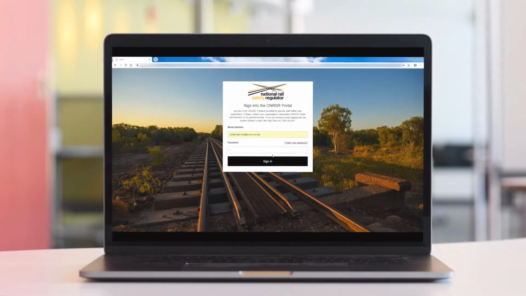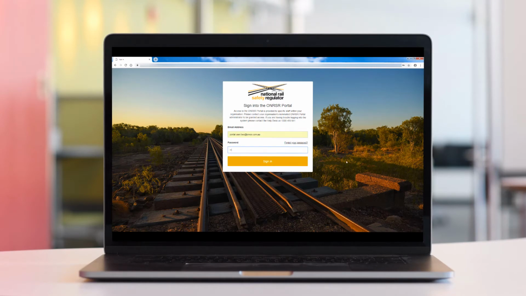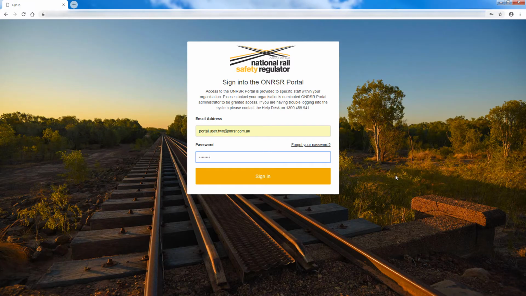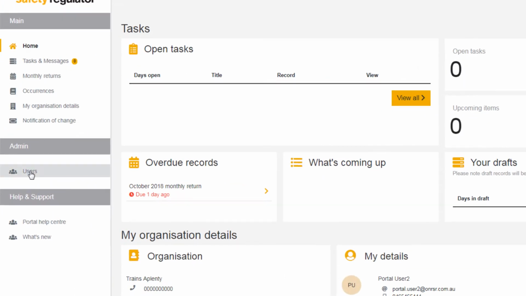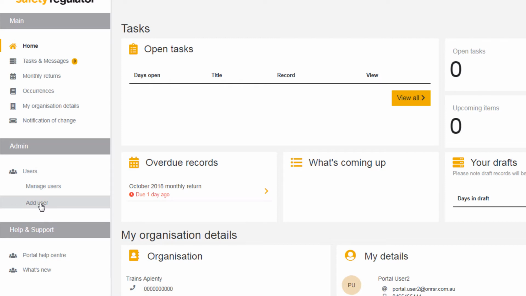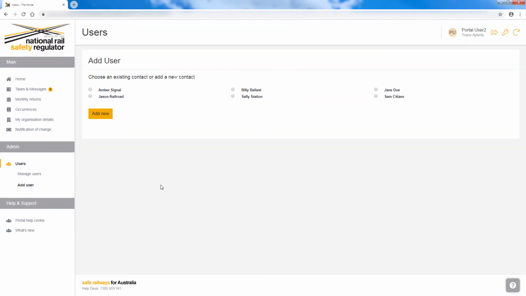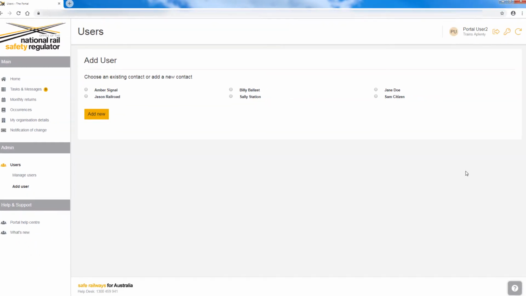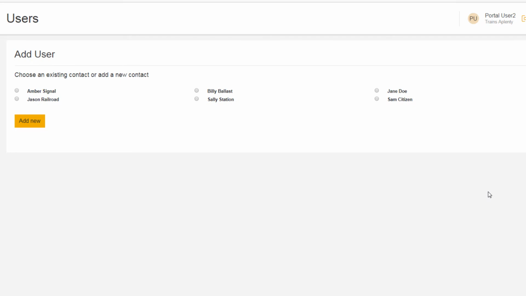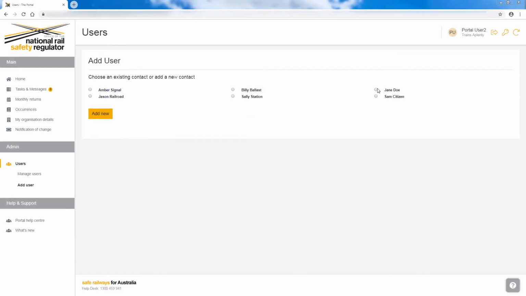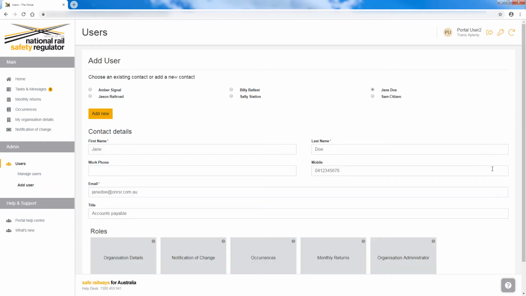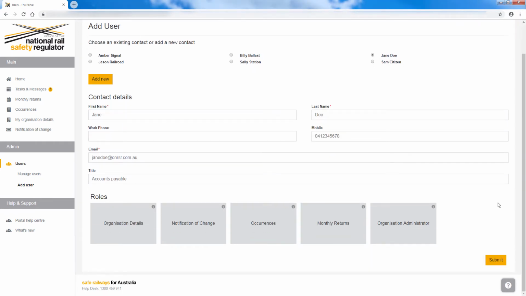As the key contact or Organisation Administrator, you'll log into the portal and navigate to the menu on the left-hand side of the page. Under the Admin section, click on Users before selecting Add User. You may notice some existing contacts listed at the top of the page. These are the contacts that have details already known to ONRSR. If any of the contacts listed happen to be one of the intended users of the portal, you are able to grant user access by clicking the button next to their names and filling out their details.